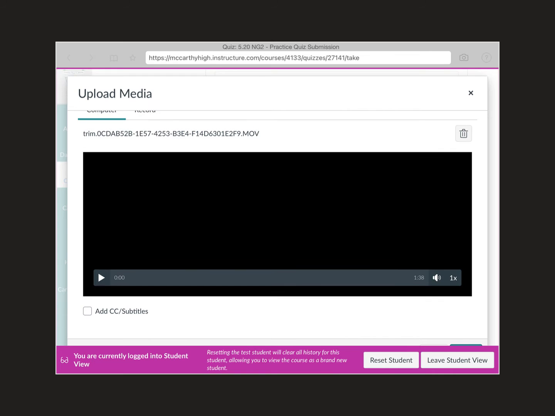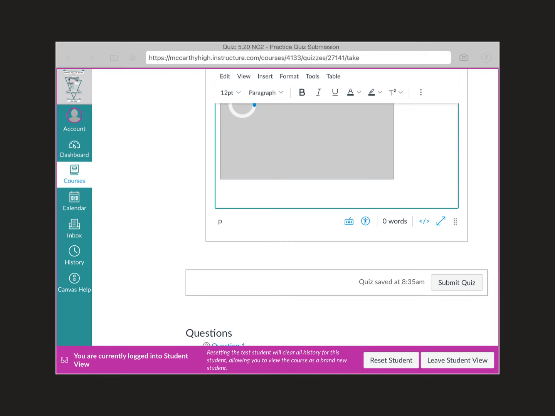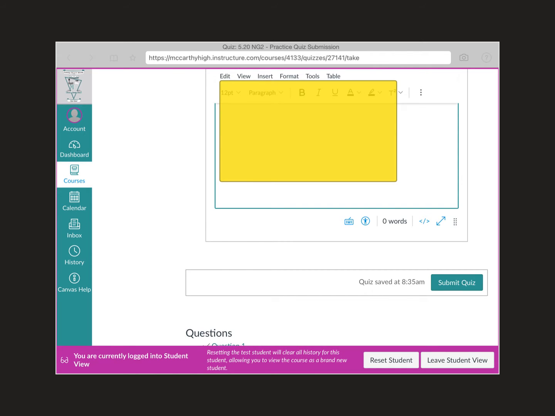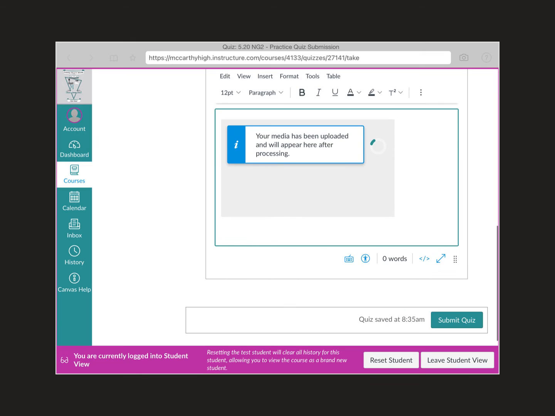And then in the bottom corner here behind Leave Student View, that little teal box is my submit. You're going to make sure you hit it. You're going to wait on this screen until you see the video loaded in that box. It's still loading. It says your media has been uploaded and will appear here after processing, which means it's still processing. See how long it takes. And that was a minute video.